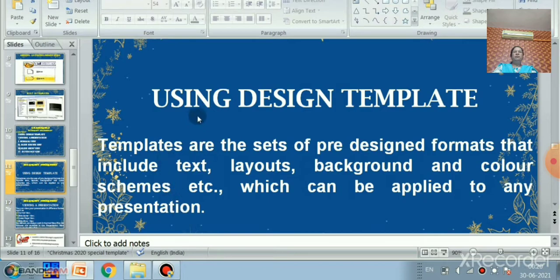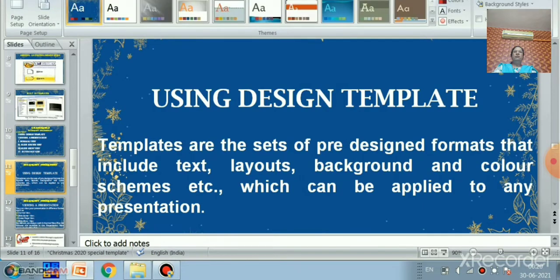Now, you want to apply a design template to your slide. This is my present slide. Click on the Design tab. You know the tab, all of you. In the Design tab you can see the Themes group. In the Themes group, move the mouse over the available themes and select the desired one.